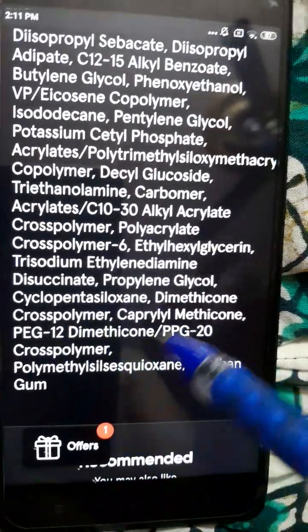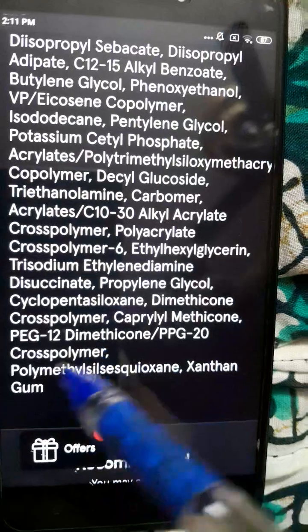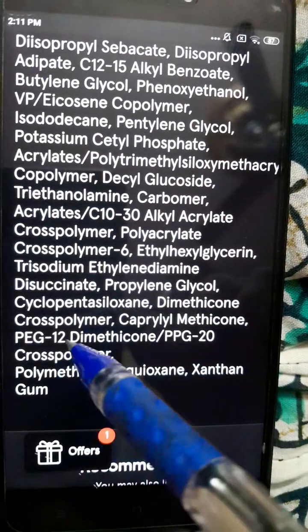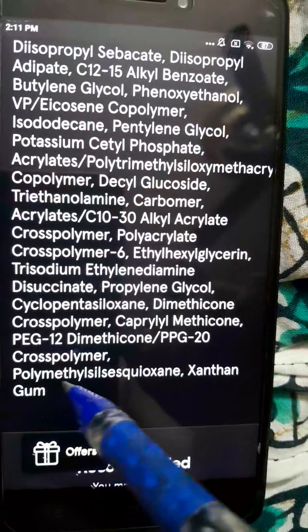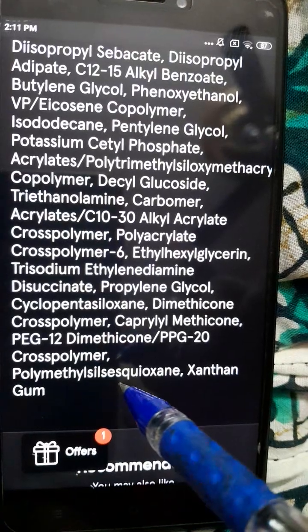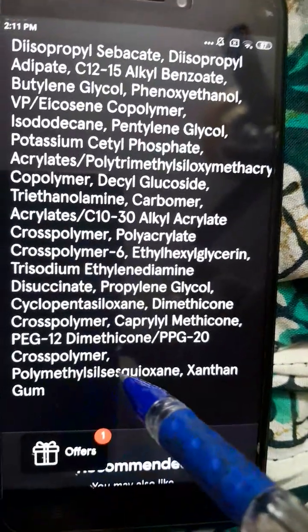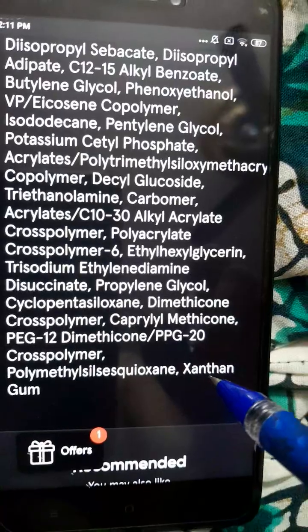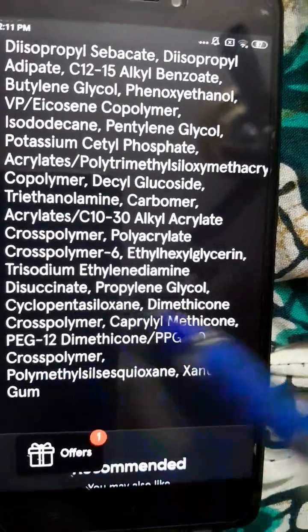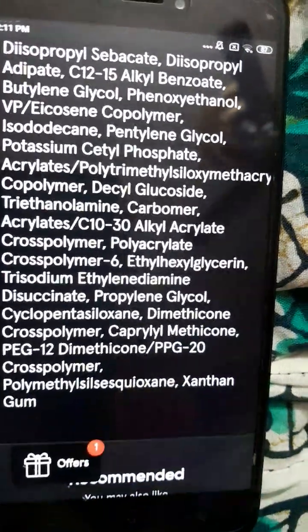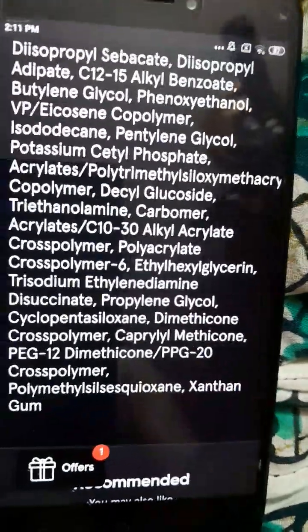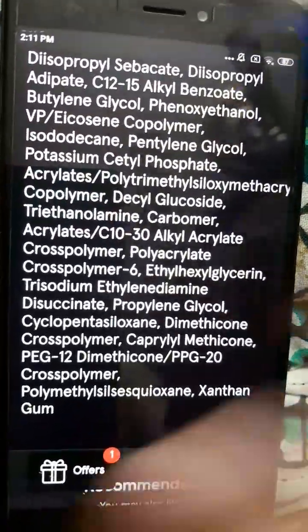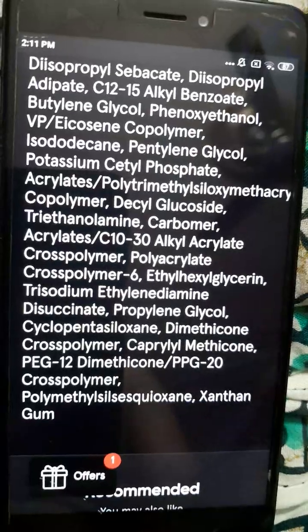PEG-12 dimethicone/PPG-20 crosspolymer. This is another silicone polymer for texture enhancement. You have polymethylsilsesquioxane. This is a silicone again. And finally, you have xanthan gum. Xanthan gum is actually a naturally derived gum used as a thickener. So that's the formulation. Now I will show you the texture.